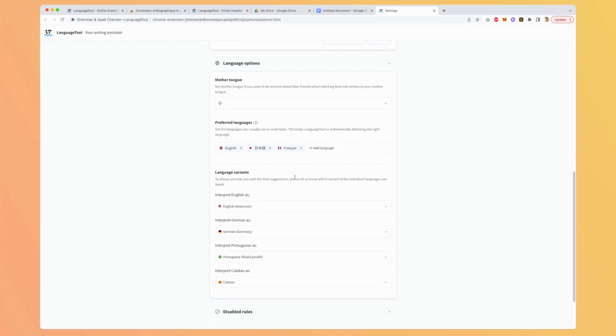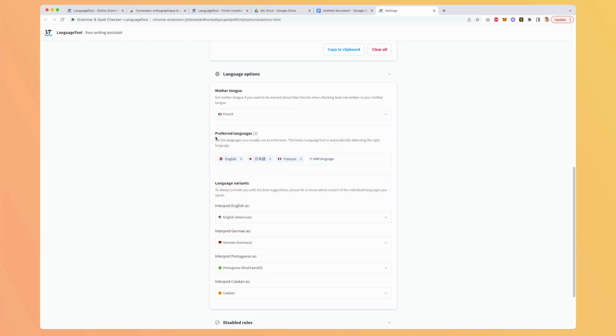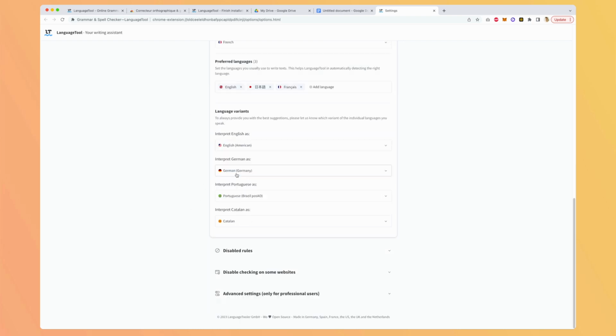Language options. So here you can define what is your mother tongue. So it will help the algorithm. You can define your preferred language so it will fall back more easily on those languages than on the others if it's hard for the AI to detect what language the text is in. And we've seen previously that sometimes it happens, even with the preferred language. You can interpret language in the variants, so what kind of English.